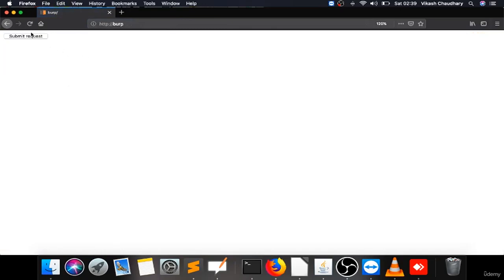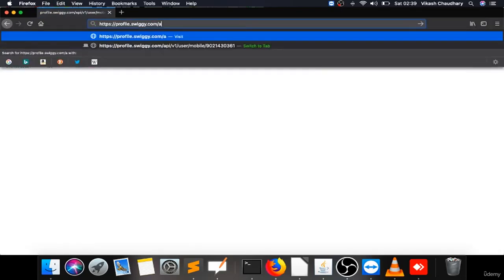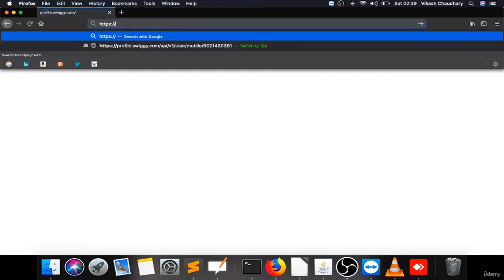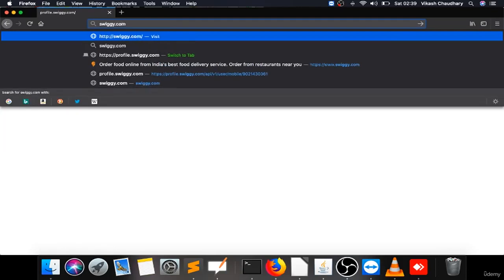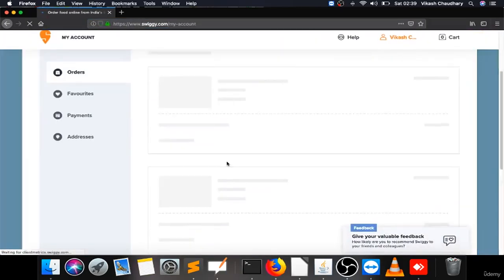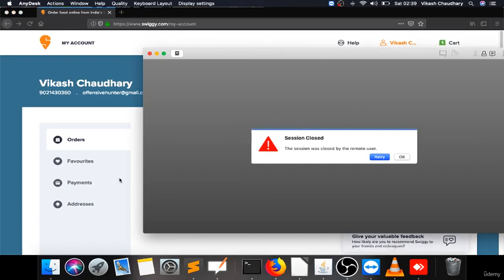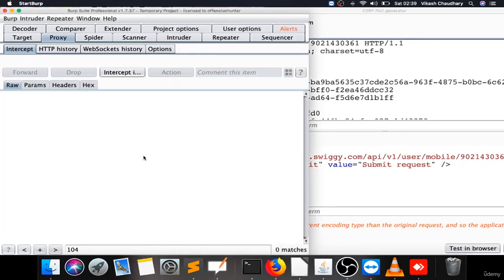Submit request. Session expired, please log in again, they're saying. So what if I log in there? There's nothing. Okay, it's not the application. swiggy.com. No, this is something else, and that is something else. Okay, so this is a way to do this. Okay, thank you so much.